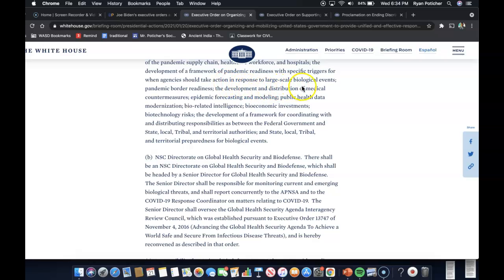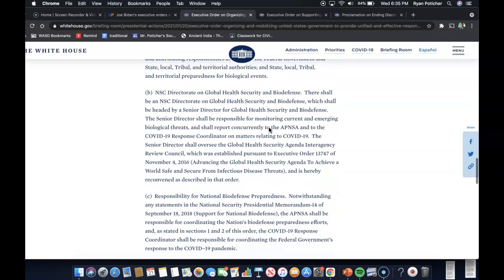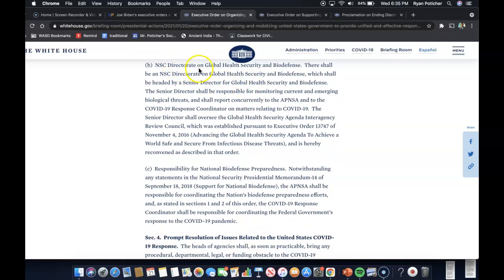agencies should take action in response to large-scale biological events, pandemic border readiness, the development and distribution of medical countermeasures, epidemic forecasting and modeling, public health data modernization, bio-related intelligence, bioeconomic investments, biotechnology risks, the development of a framework for coordinating with and distributing responsibilities as between the federal government and state, local, tribal, territorial authorities, and state, local, tribal, and territorial preparedness for biological events. The NSC Directorate of Global Health Security and Biodefense.